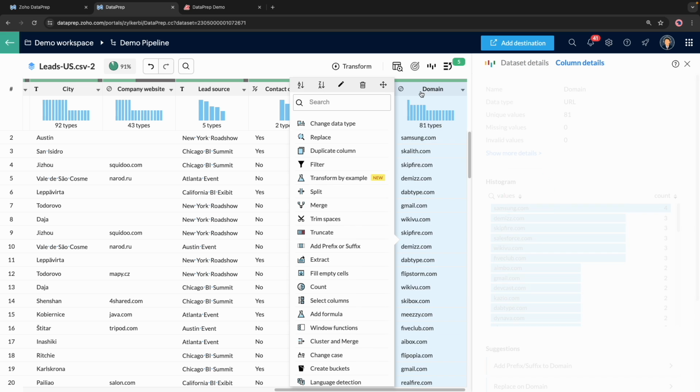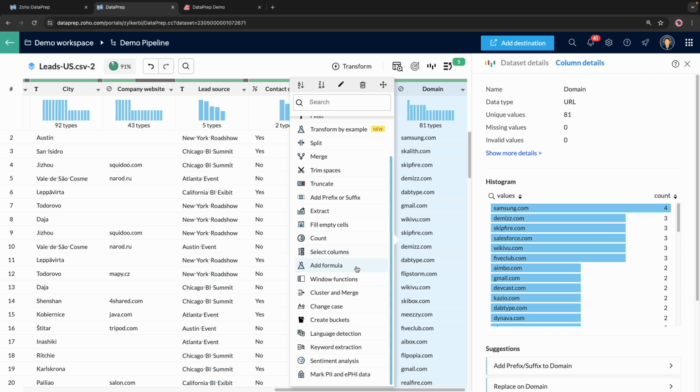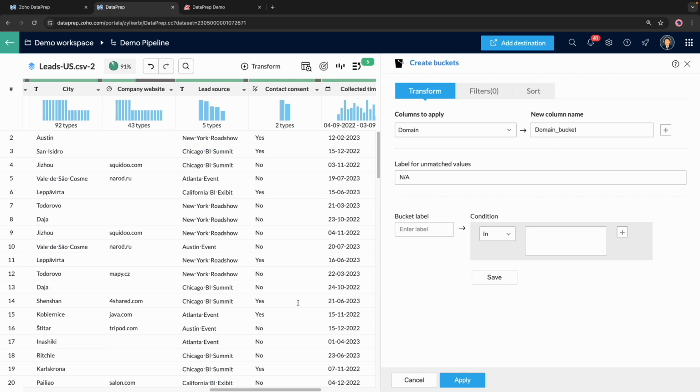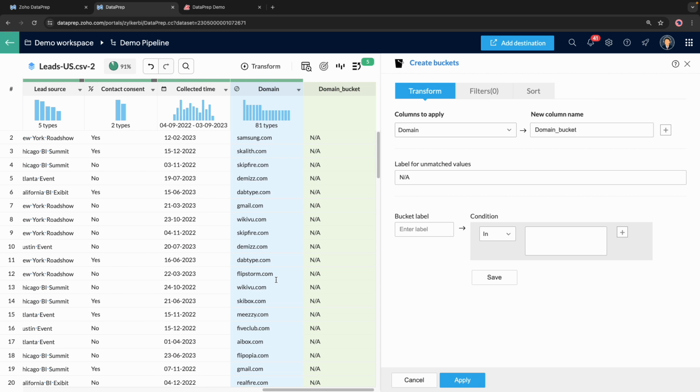So let me go ahead and do that. I can create a bucket here. So basically this will create groupings of various things. So I can give the default as business, because I guess the public ones will be less. So I can say public, I can say gmail.com. I can give it multiple examples. So for the sake of the demo, I'll keep it short.